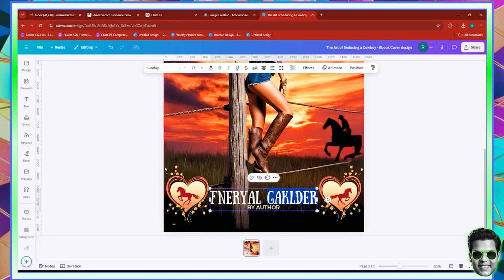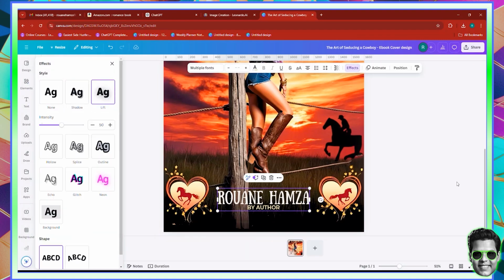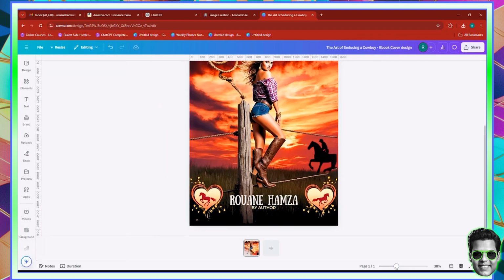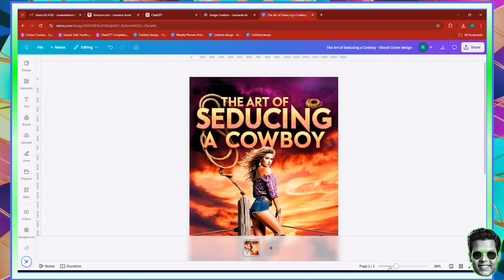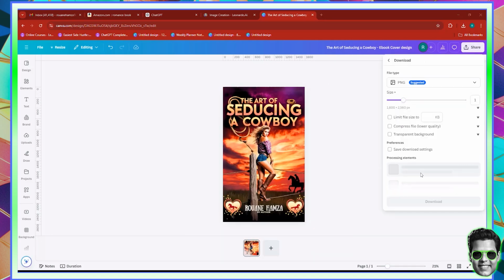Now, you can change the title of the author now. So for example, you can say Ron Hamza, just for fun. And here, by author, you don't need to make it bigger, and you can just leave it like that. You can also go to effects if you want to, and you can add a shadowy effect to make it a little bit more relevant. And then that's it.